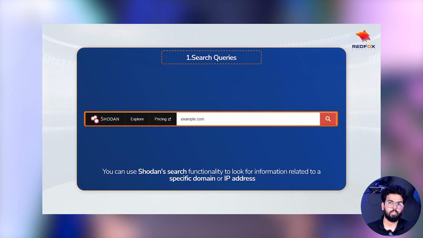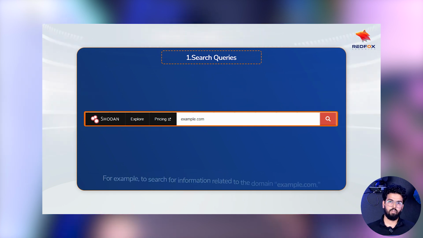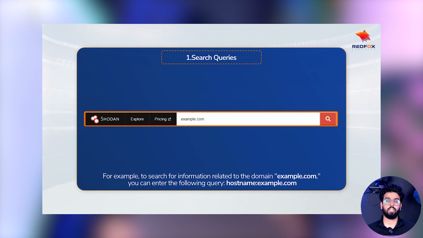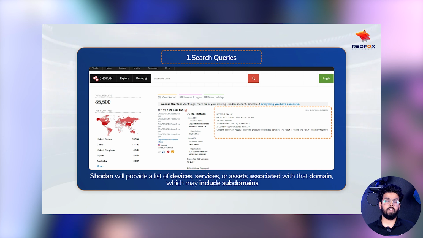First one being search queries. You can use Shodan's search functionality to look for information related to a specific domain or IP address. By entering a domain or IP in the search query, you can see if any related results include a subdomain. For example, to search for information related to the domain example.com, you can enter the following query: hostname:example.com. Shodan will provide a list of devices, services, or assets associated with that domain, which may include subdomains.